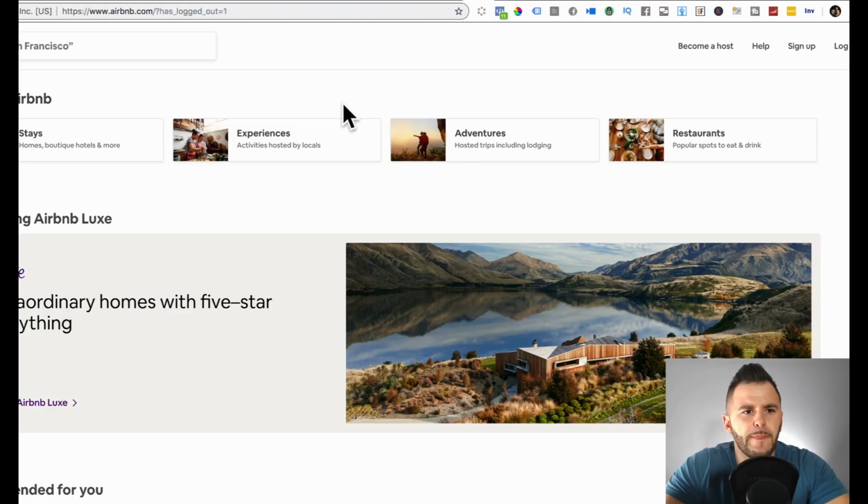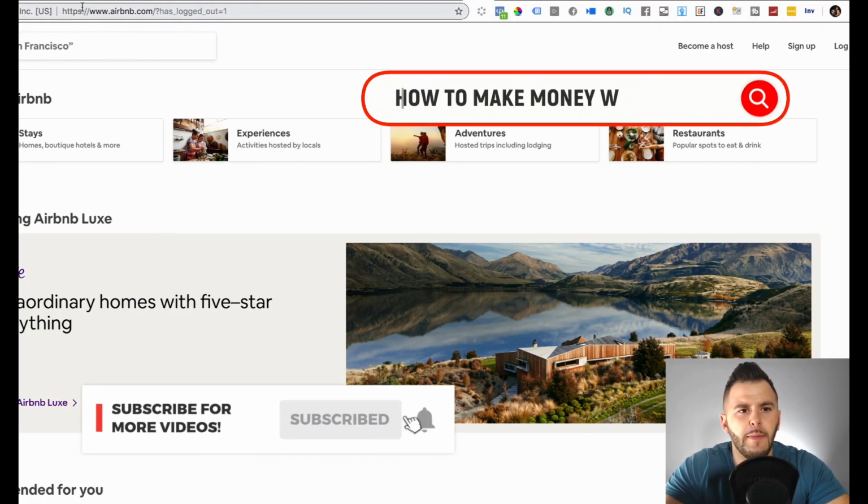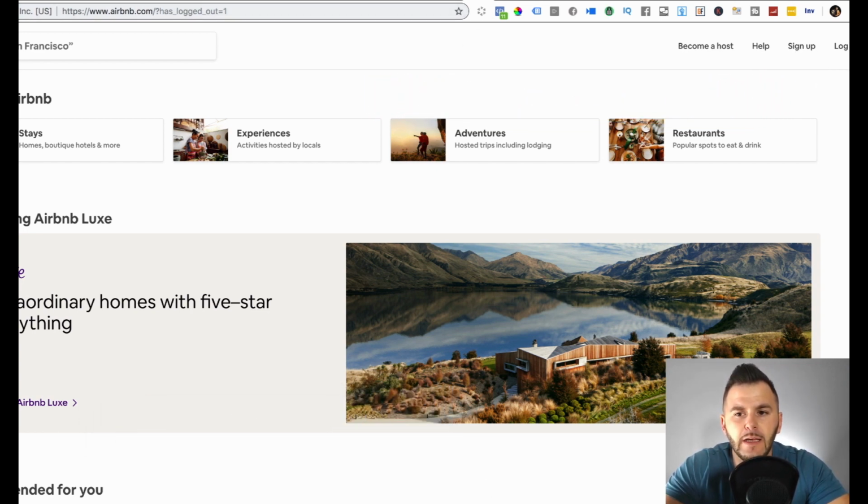All right, guys. So first step, of course, is going to Airbnb.com and you have to sign up for an account. Now, I already skipped that step because it's super easy. It's just going to ask you for name, email, phone number, and a photo of yours and your driver's license. So you need to add that in there.